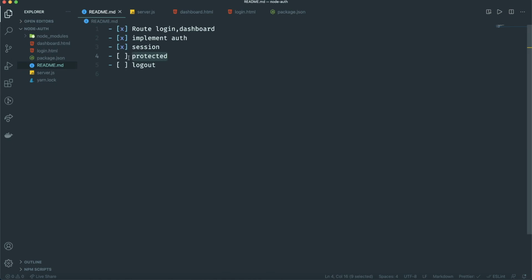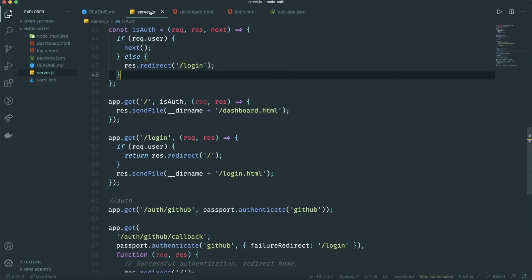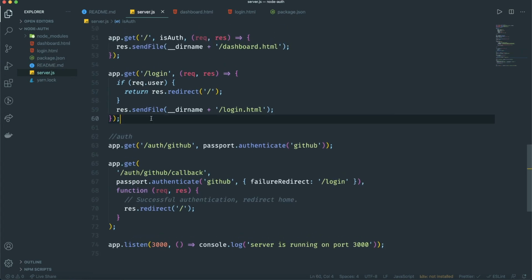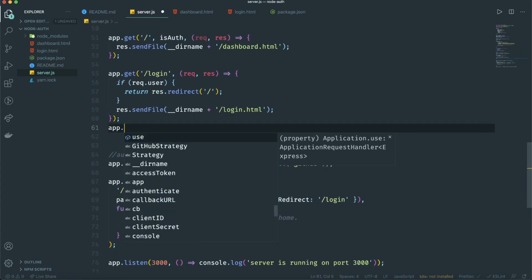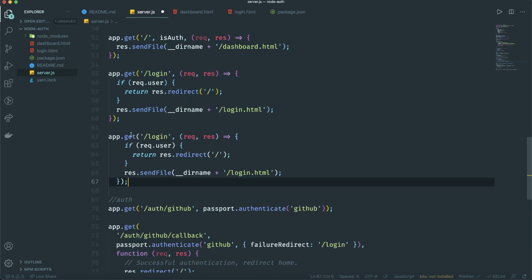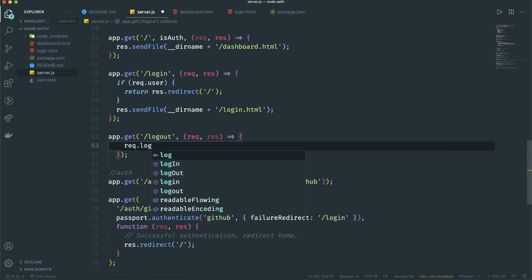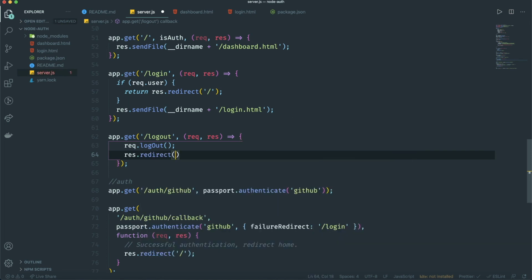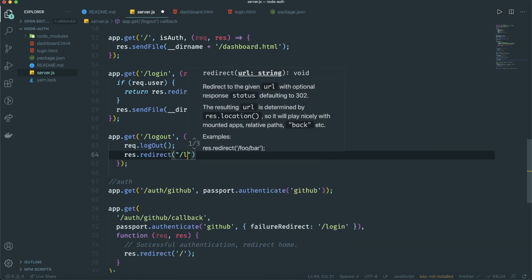And the next thing is we're gonna do the logout. So our protected route is finished, and then we need to do the logout. The logout is really simple. All you need to do is copy this one, call it logout, and then just do request.logout. And then after we log out, we're gonna redirect to the login.